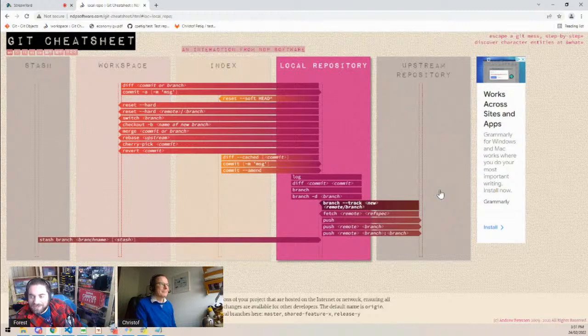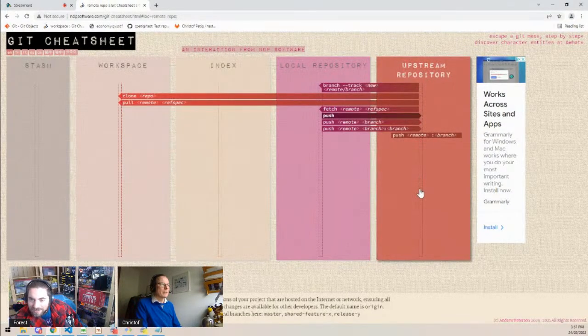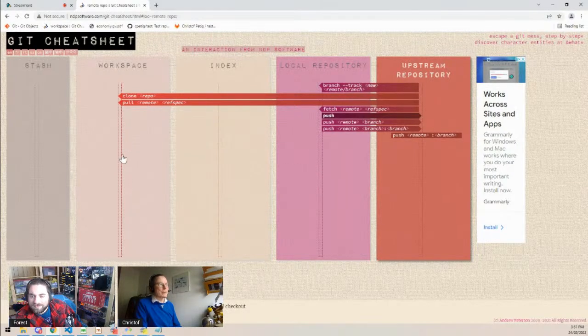This is what happens if you click on upstream. Okay, so this is basically what we've seen already. Actually, upstream only interacts with your local repository and with your workspace, or your working directory. Clone creates a workspace, and pull just updates the workspace. Yes. And just for the record, stash is about putting away some changes locally for a short time.